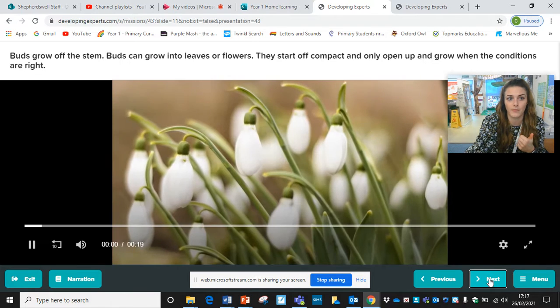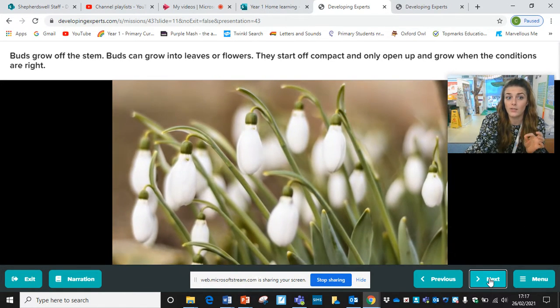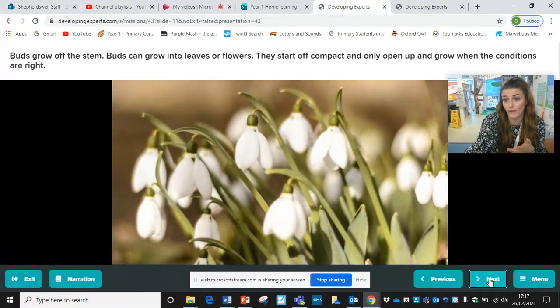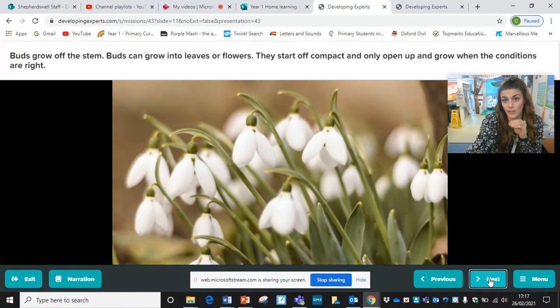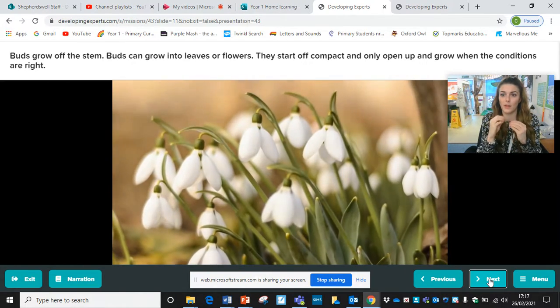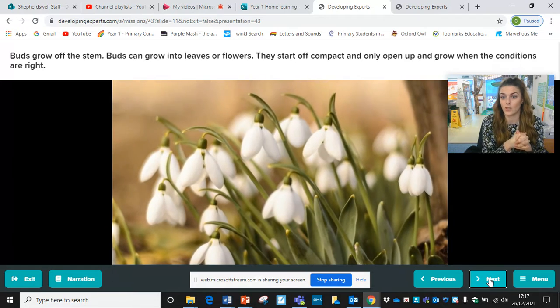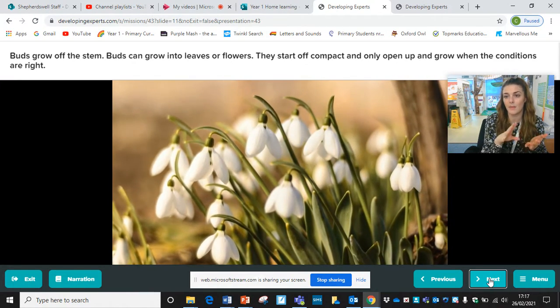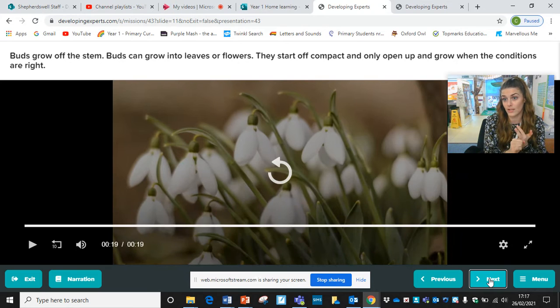Why is it important? The buds grow off the stem, and these buds can grow into leaves or flowers. They start off really compact, really small, and then they begin to open up and grow, but only when the conditions are right. As long as it's got enough water through the roots and the stem, food, so nutrients out of the soil, and also sunlight as well.